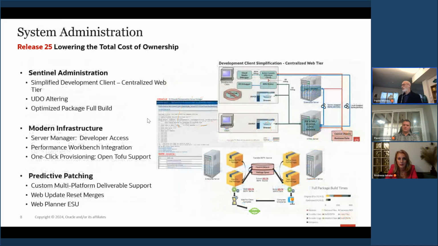And then system administration, for the techies out there, for the CNC, they will find a lot of new stuff in Release 25. We have an announcement for the server manager, an announcement for the update manager. There are new ways to manage UDOs, so a lot of stuff.